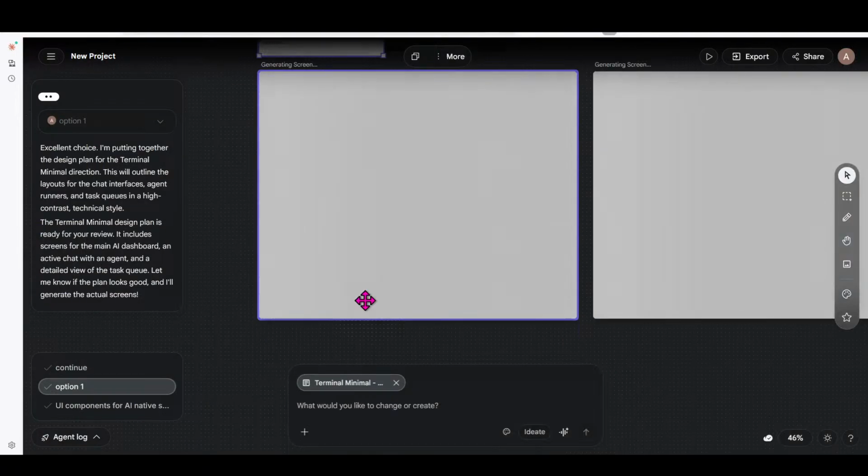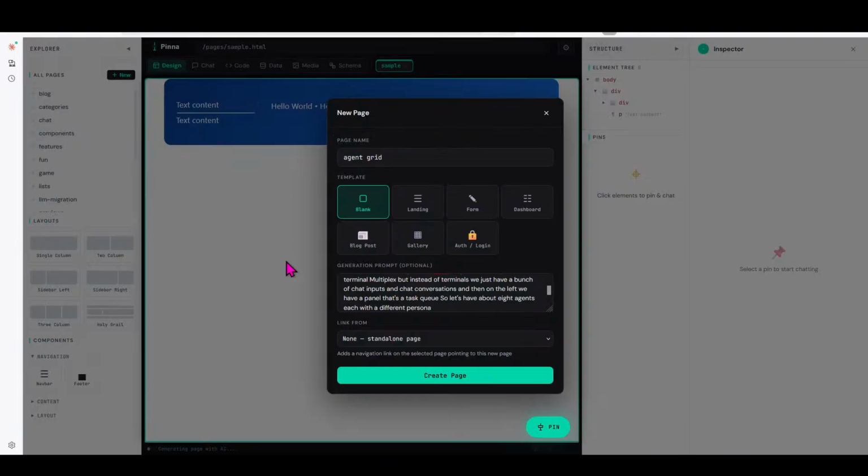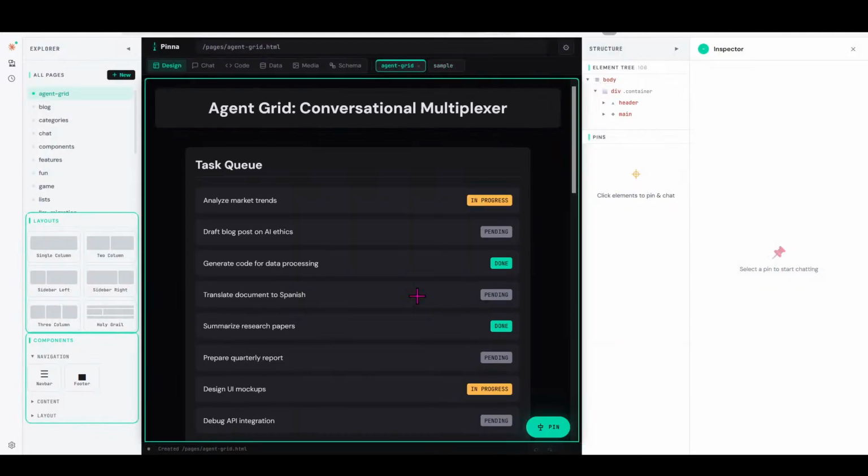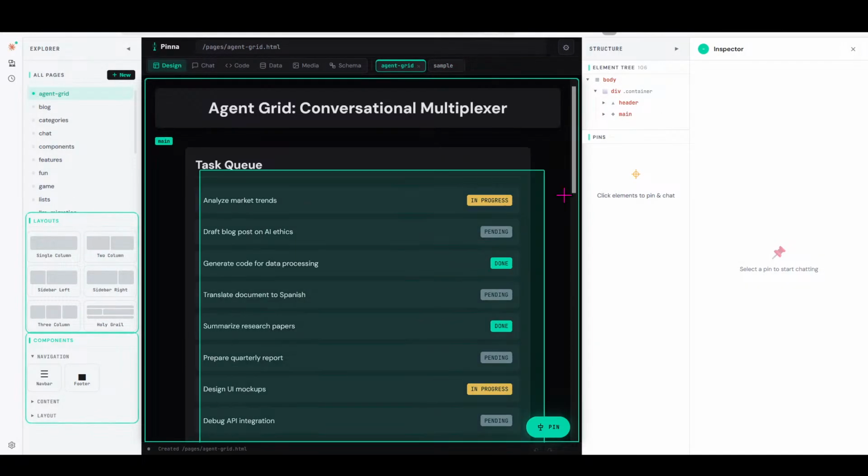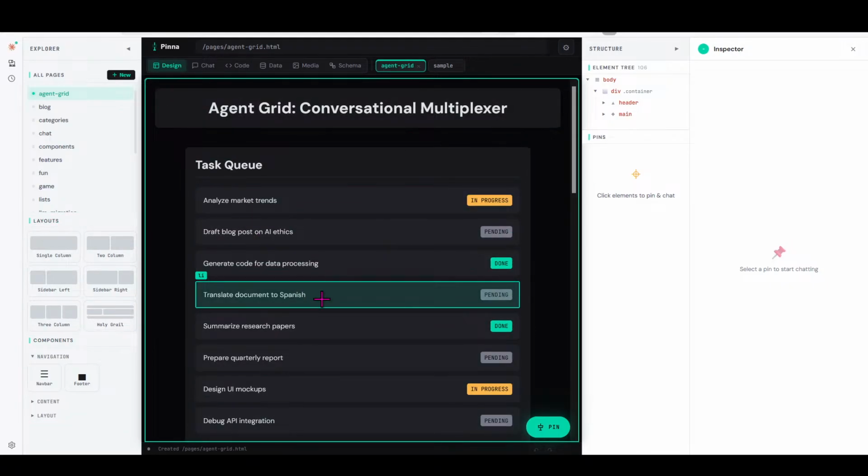Still loading. Okay, you can see generating screen, and let's see if our system is gonna be faster than Stitch. Our system is faster than Stitch. Look at that.